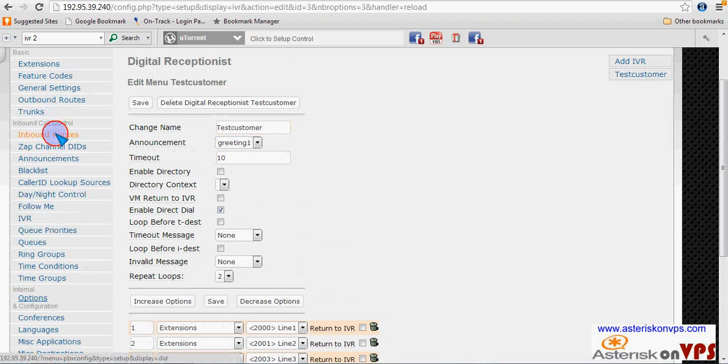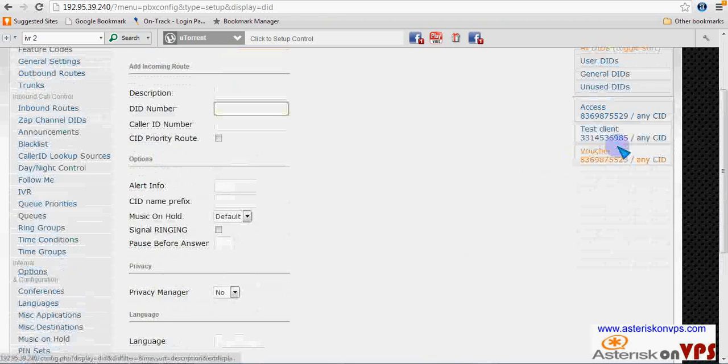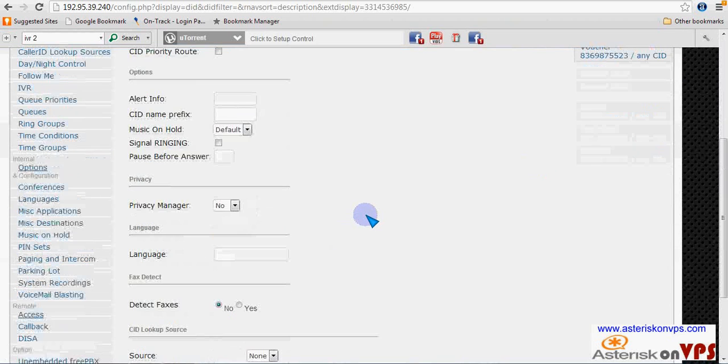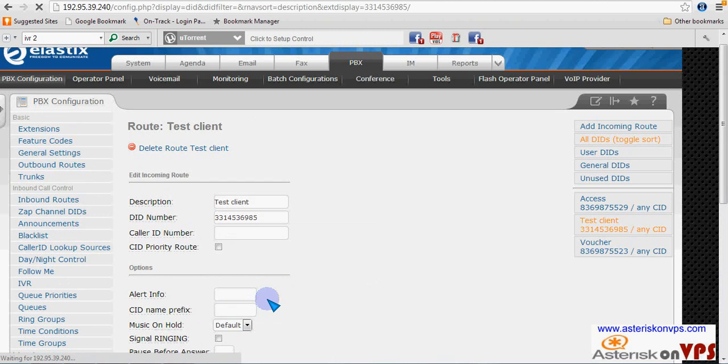Okay, now you go back to your inbound routes. Test client. Now that we have tested our inbound route and it is working, when we hear the music on hold, if we phone it, then we now need to send it to our IVR, and the IVR for test customer, we submit here.